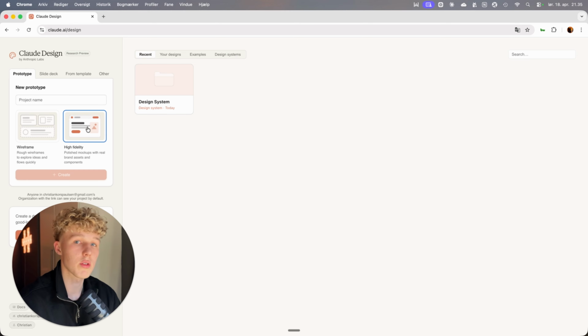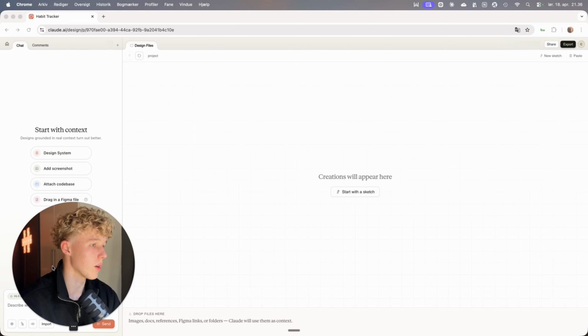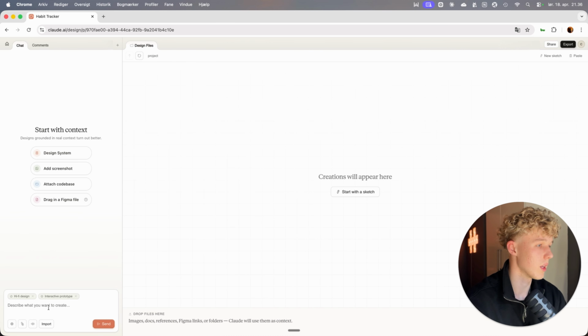So what we want to create is a habit tracker, because that is something that I personally struggle with, and I want to track my habits more. So I'm going to use Whisperflow for this, so I can just talk to it, and we're just going to type in habit tracker. So now I'm going to prompt it. Let's see what it's going to create.